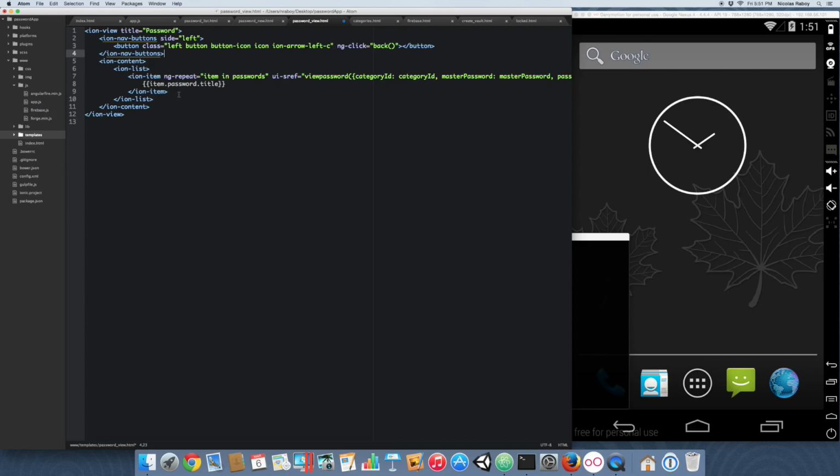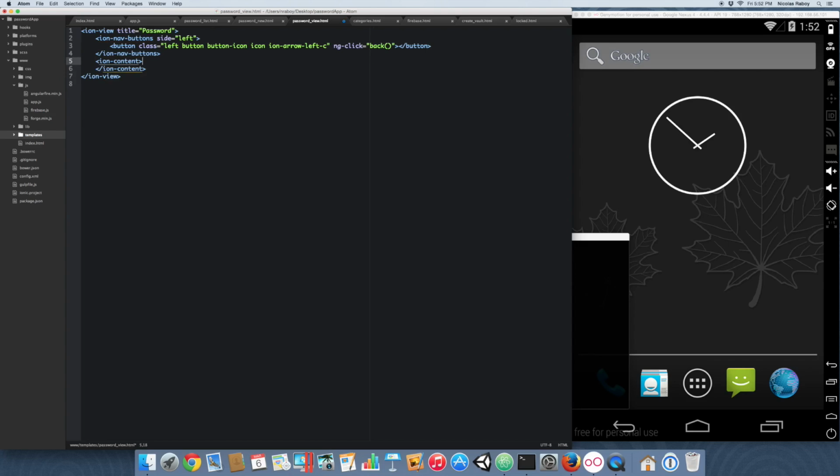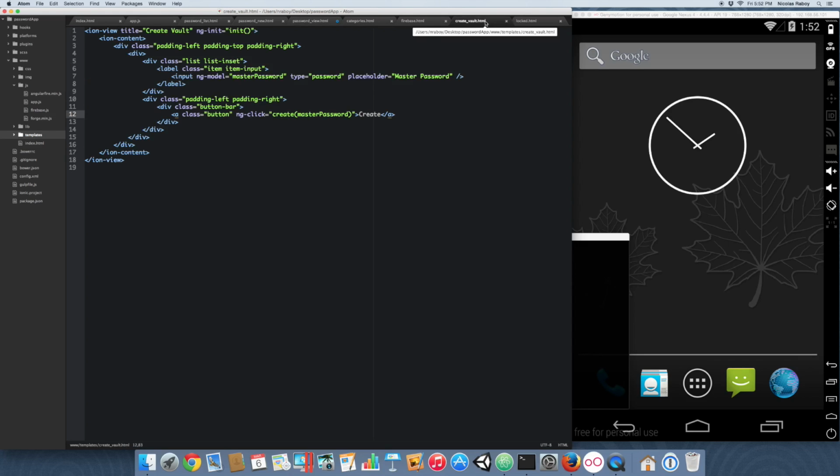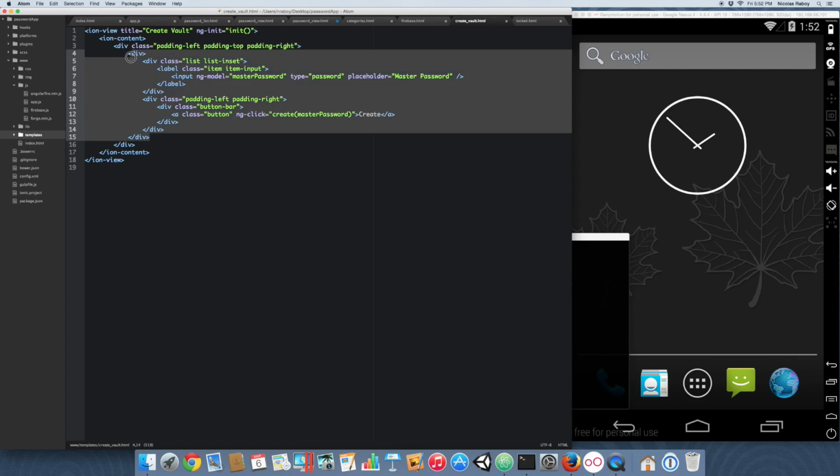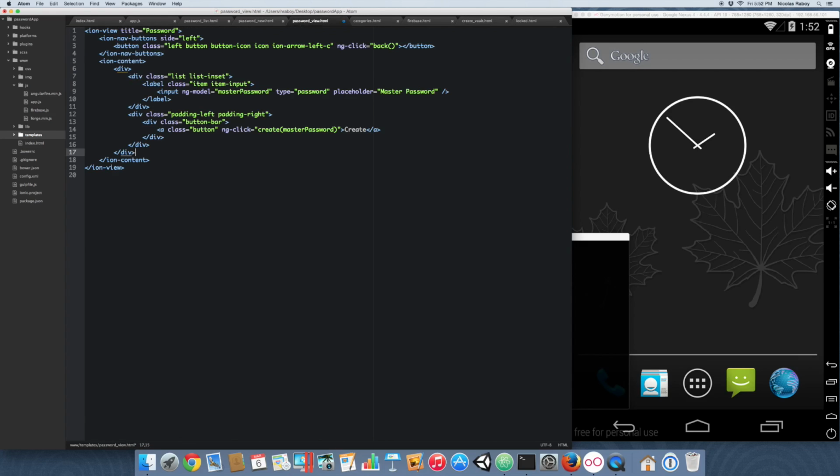So we will be getting rid of the Ion list. Instead, we're going to use the list that we used from the create vault, I think it was. Yep. Go ahead and copy that. We're going to paste that in our Ion content. Instead of a master password here, we are creating a title. It's going to be type text.